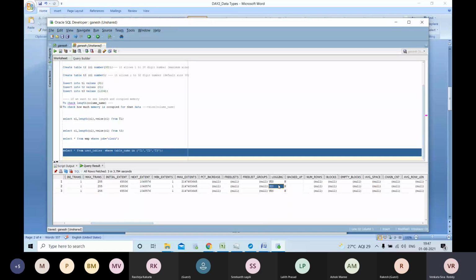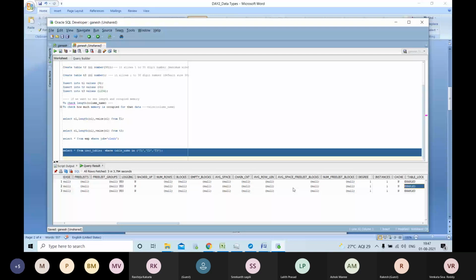So what is the use of logging? Oracle will maintain the logs, so we are going to stop the logs if you are able to use this. Other than that, table lock enable, cache.